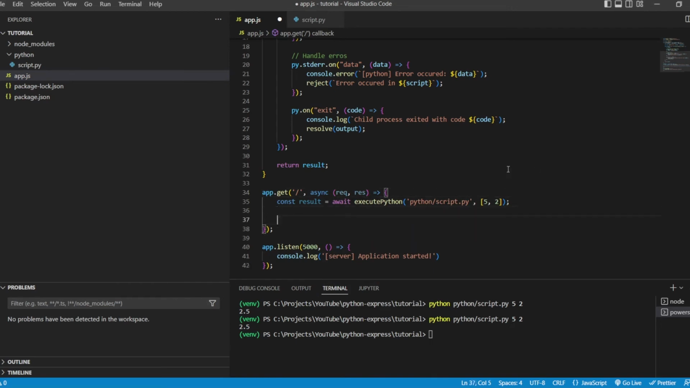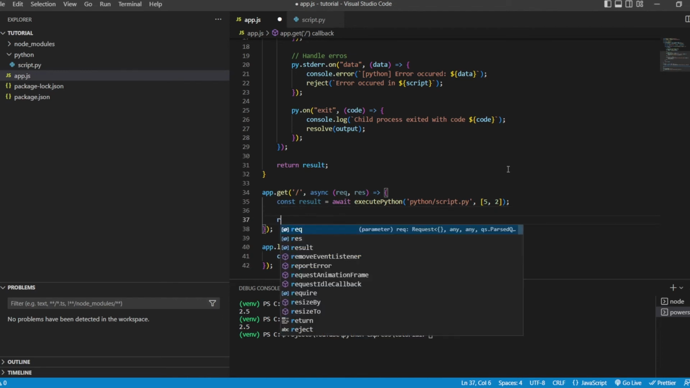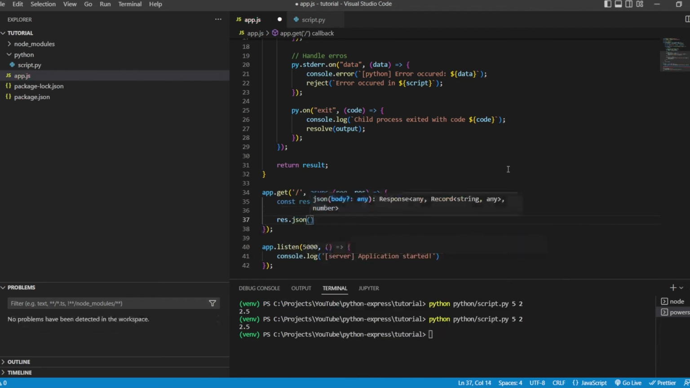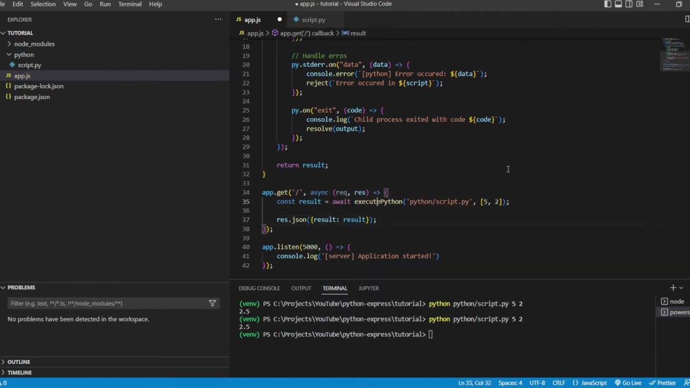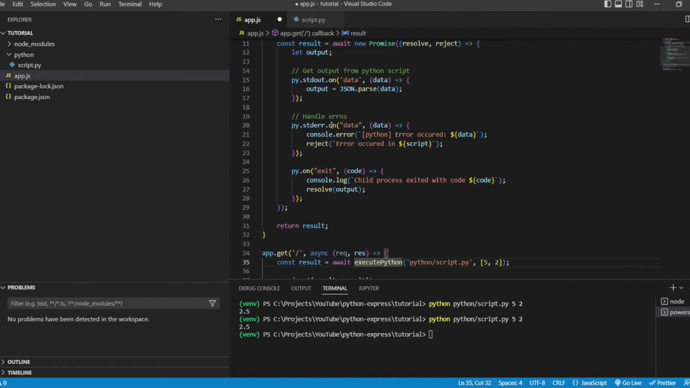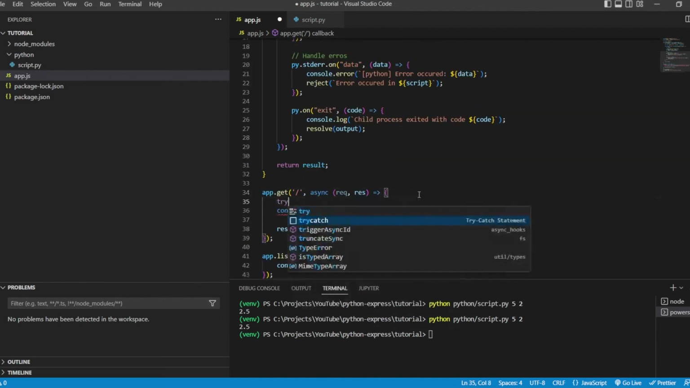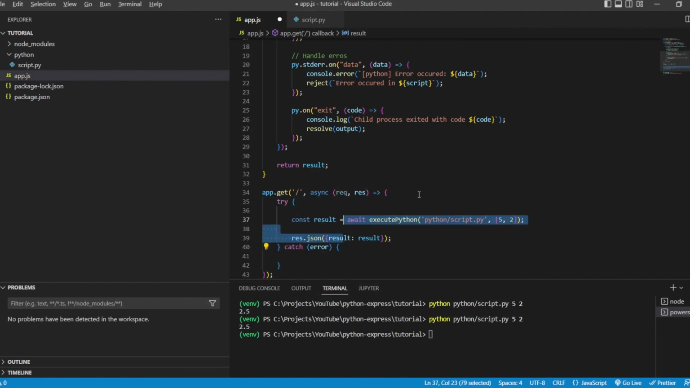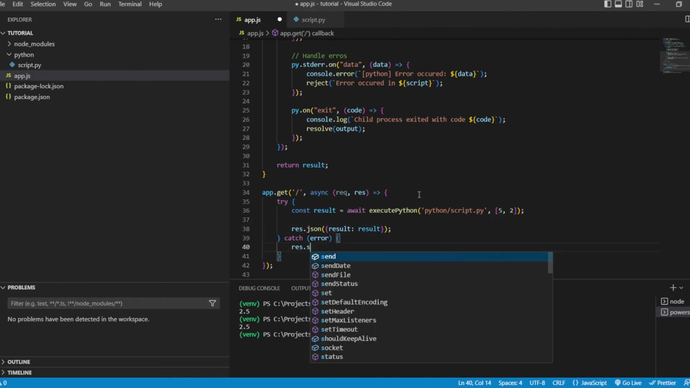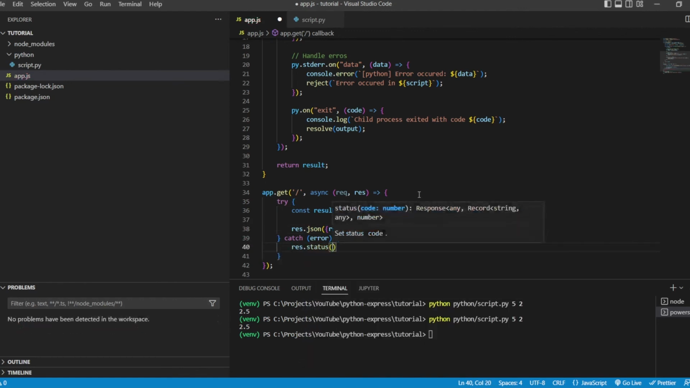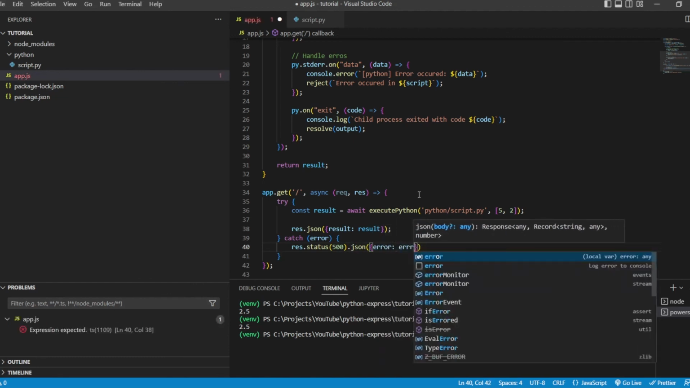Okay, so now we can send back the result. Remember that this can fail. The promise can be rejected. So let's wrap this with try catch. And in case of the error, we will return the response of 500 status code and the JSON error, like this.